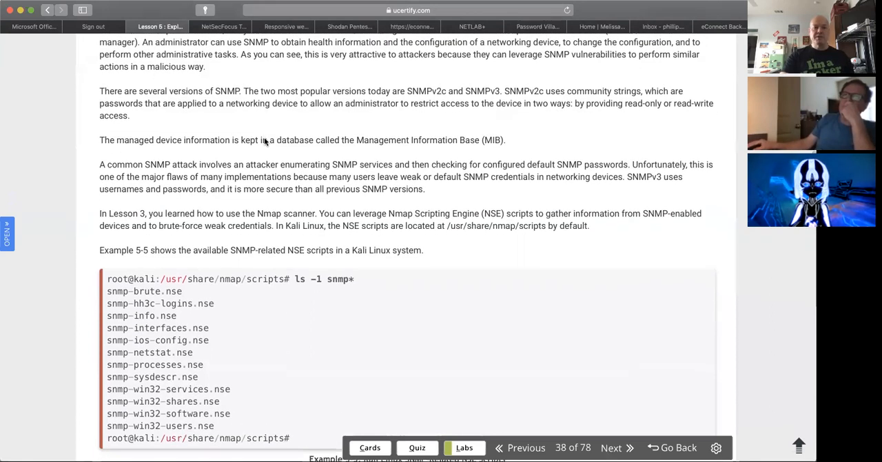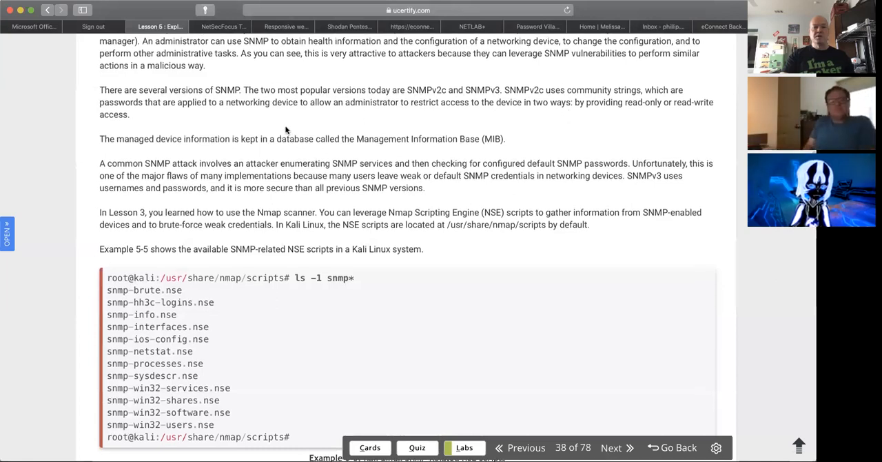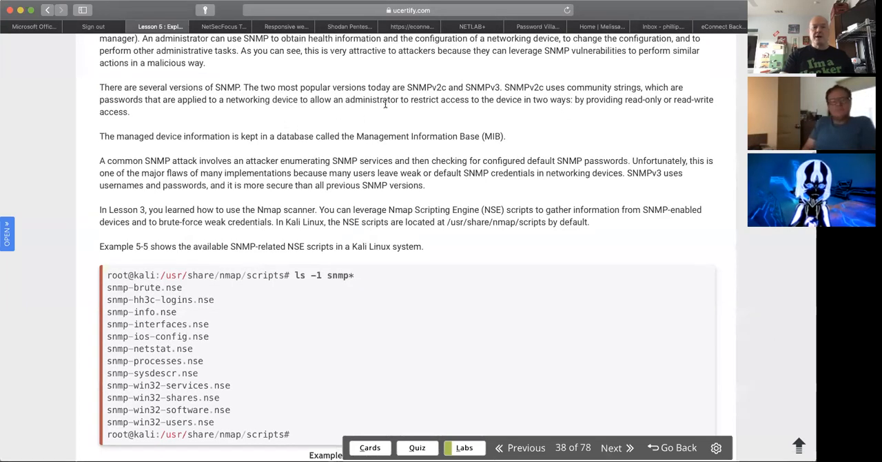So there are several different versions of this protocol. So there's version 2C, version 3. Version 2C uses community strings, which are passwords that are applied to network devices, allow administrator access to the device in two ways: by providing read-only or write access. So your public string usually gives read-only access. You're able to see the communications but then the private usually lets you write to that.